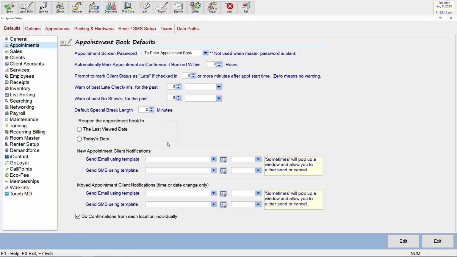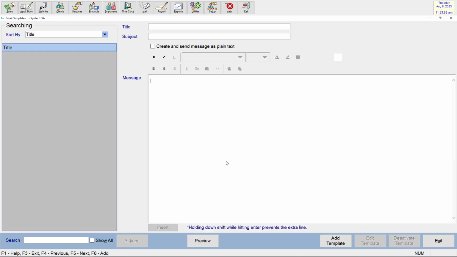Here, you will see options for New Appointment Client Notifications and Moved Appointment Client Notifications. Before we turn these on, we need to create our email and text message templates. We will start by clicking the square button beside Send Email Using Template.